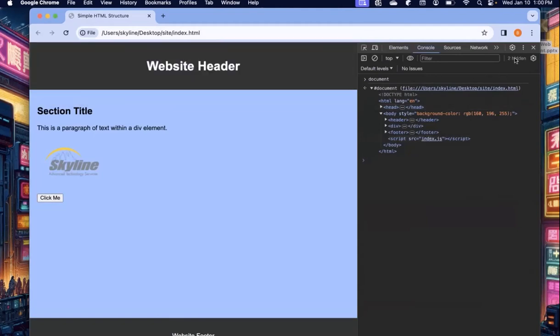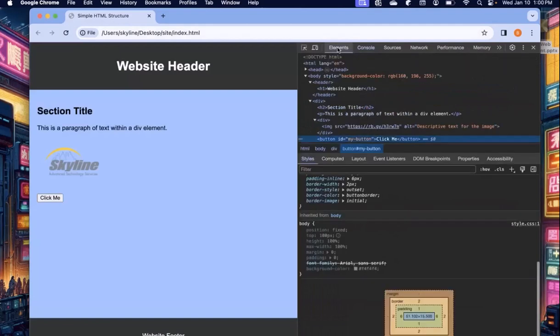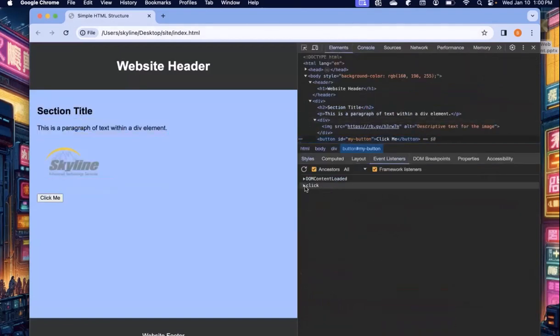You can also view, back in Elements, event listeners, right? So you can see all the things that we're creating, whether it's HTML, CSS, or JavaScript. We can interact with most of these things through the developer tooling.